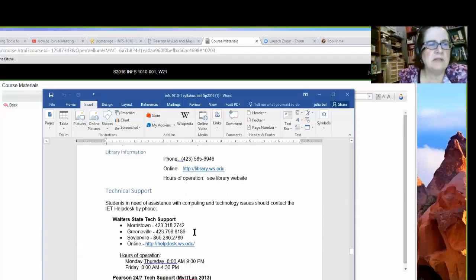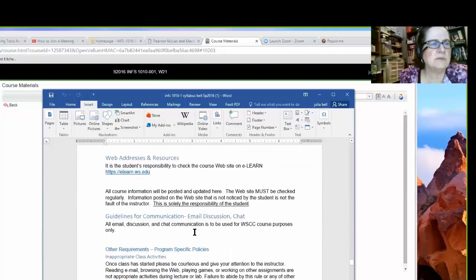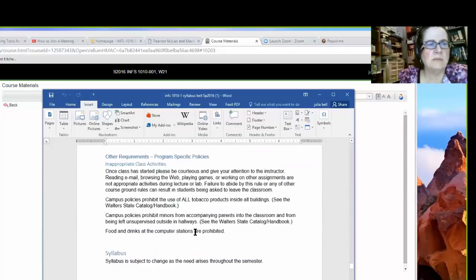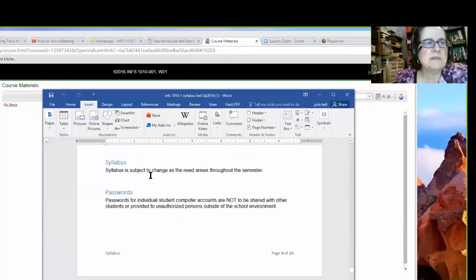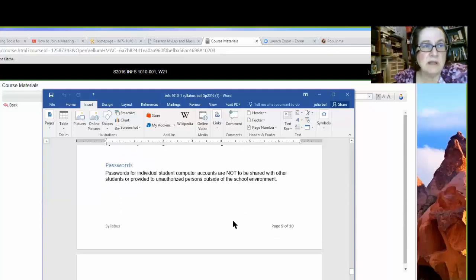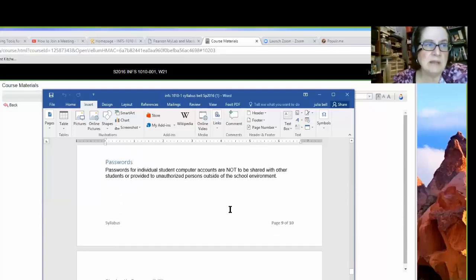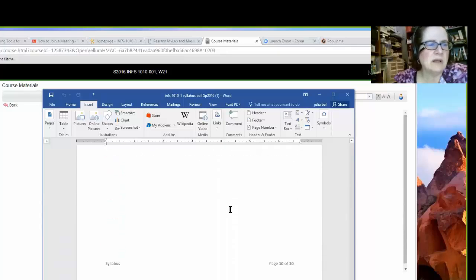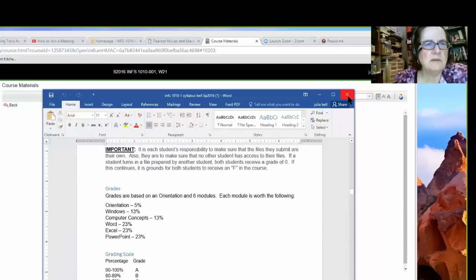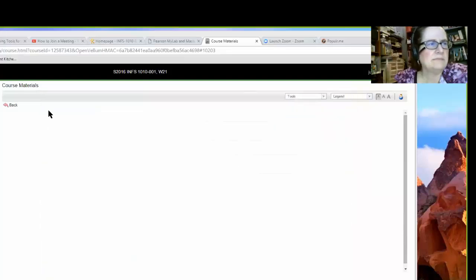Library information, technical support, phone support, inappropriate class activities. I'll let you read that for yourself. The syllabus is a living item. We do reserve the right to make changes throughout the semester. I'll let students know if those have been made. Please don't share your passwords. Okay. I'm going to close that. Going to go back.